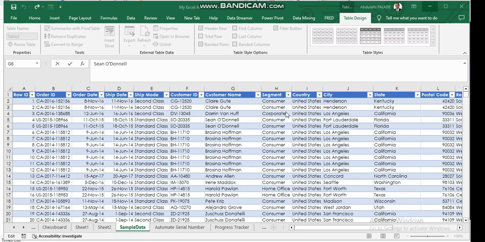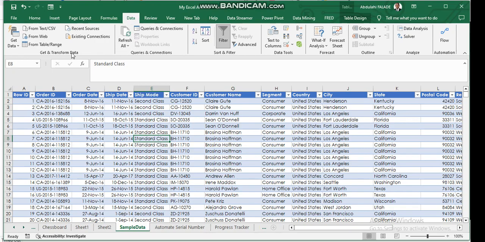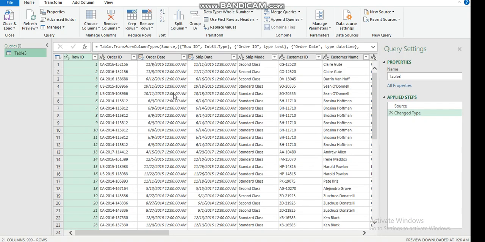Welcome back. In continuation of our data cleaning using Power Query, we are still using the same sample data set. I go to the Home tab, the data table range, and I'll find myself back in the Power Query.